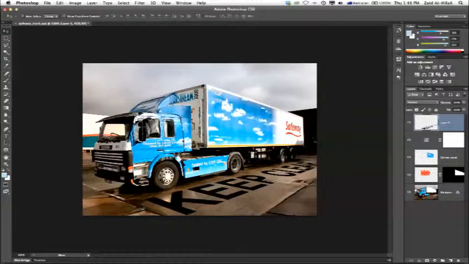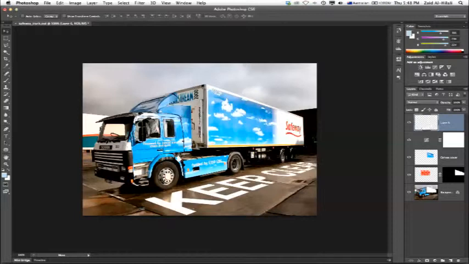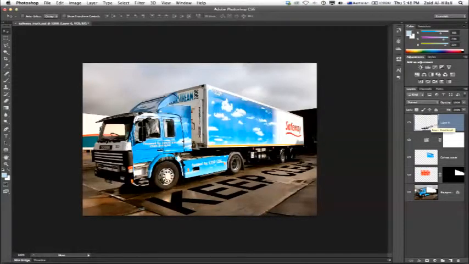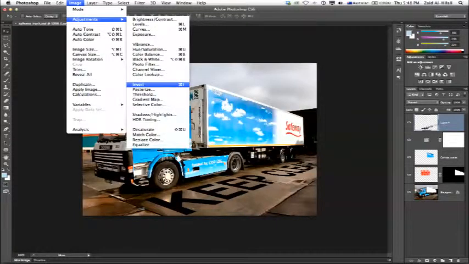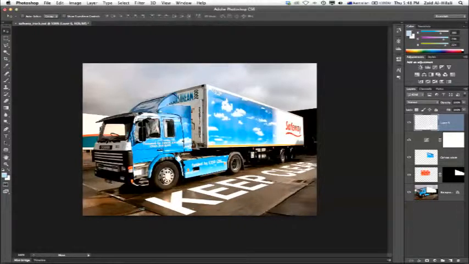An easy way to convert this text into white. You remember we did this earlier. If you go to image, adjustments, invert. Invert will give you the opposite color. So we have black here, it will show us white. Invert, pardon me.